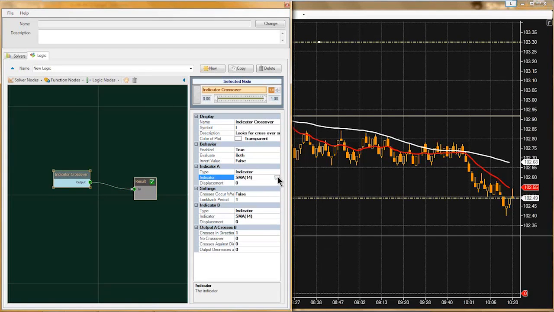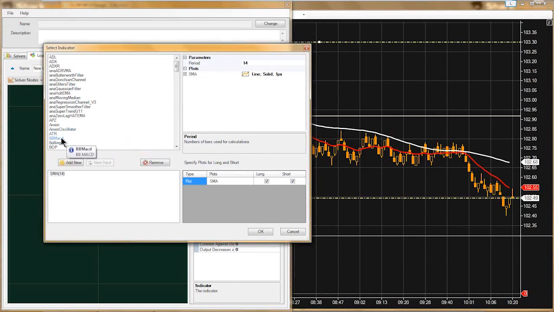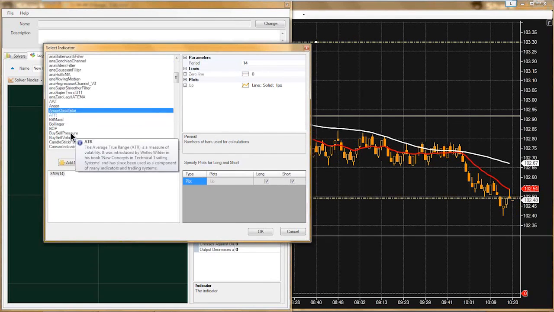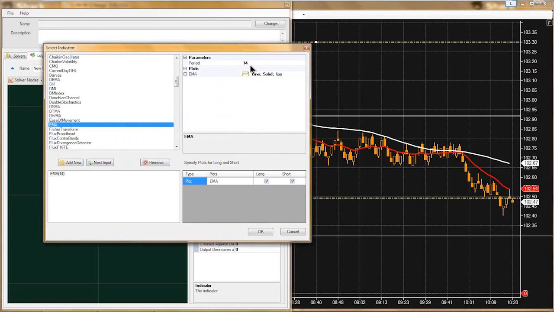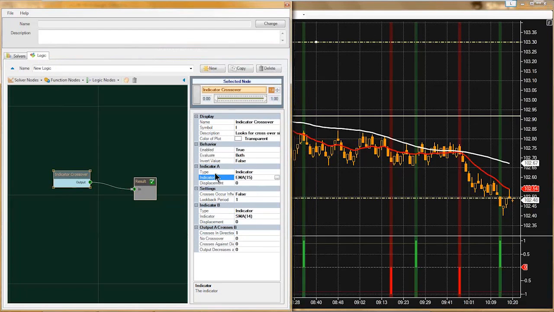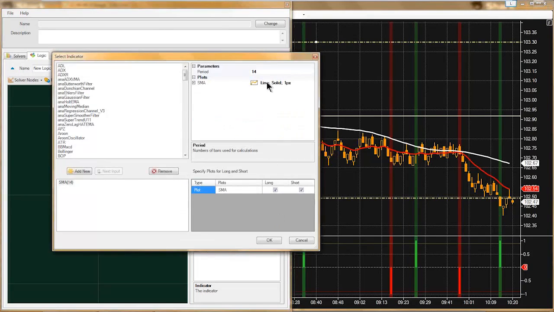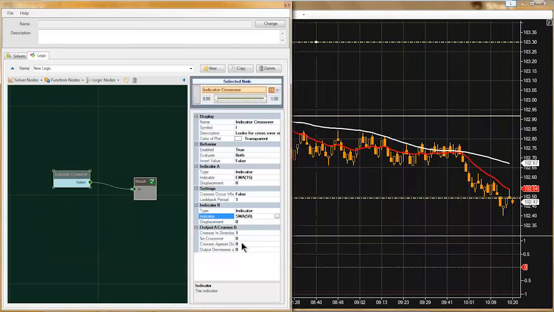The EMA 15 is our faster moving average, so let's put that in first. Alright, so the EMA 15, our faster moving average, goes in indicator A, and we'll put our slower moving average in the indicator B section here. So I just need to change this to a 50 period, like so.